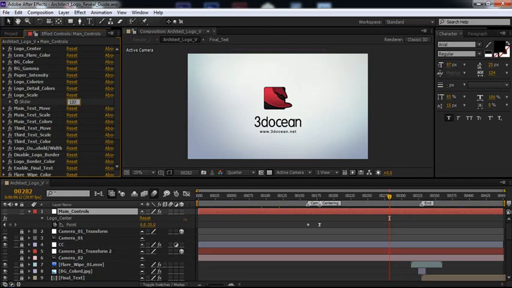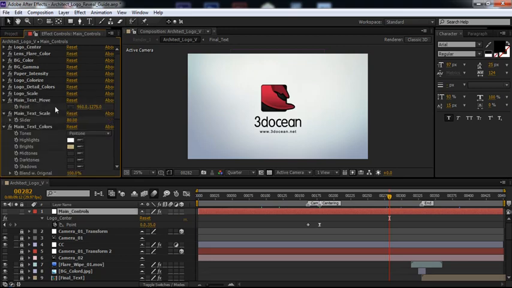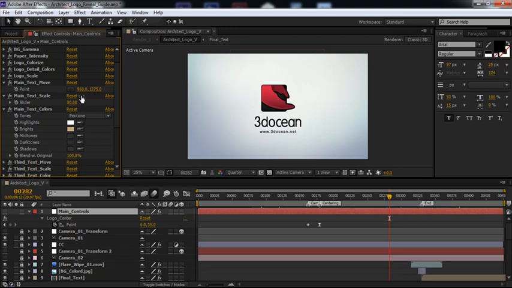Let's scale the logo up a little bit, like that. And main text, move, scale, and color. You can move the main text in X and Y, like so. Let's actually move it up a little bit, and let's leave it as it is.